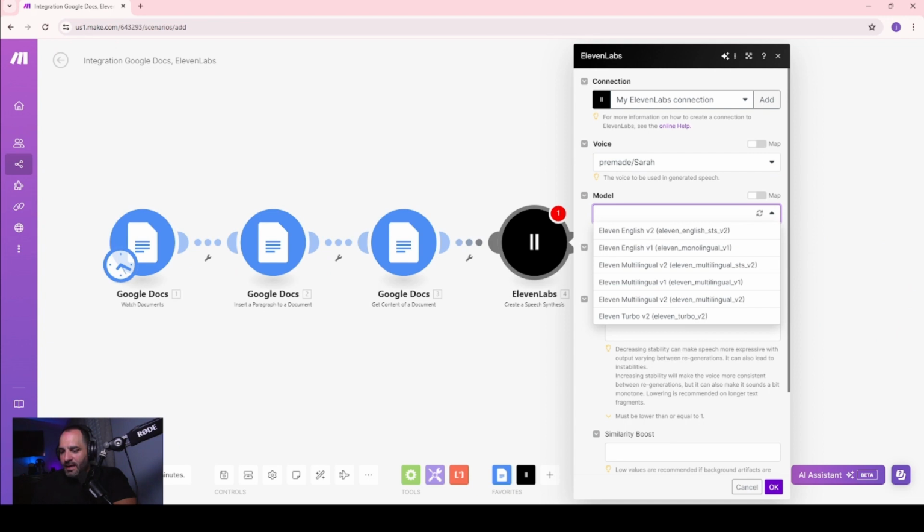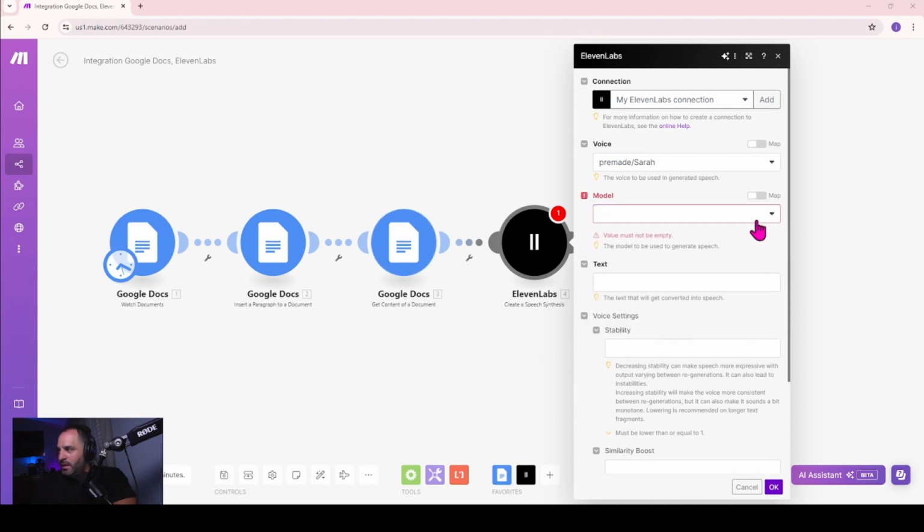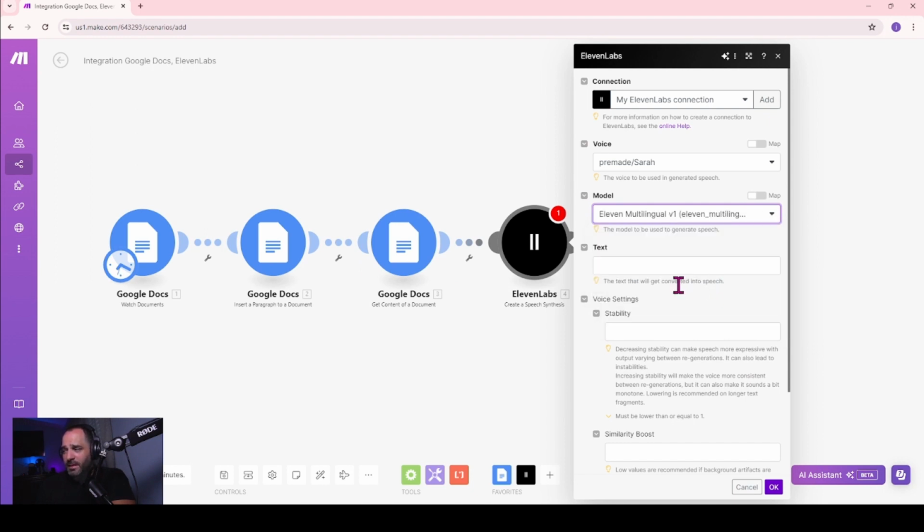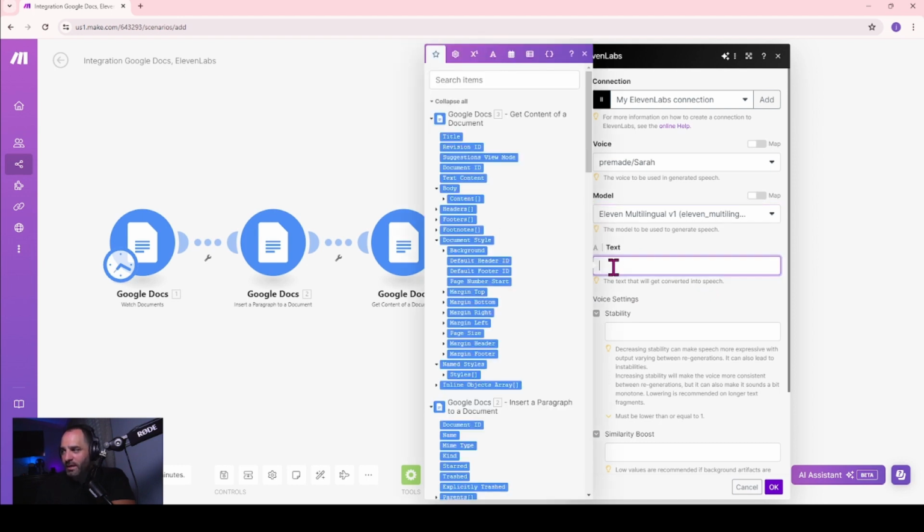I find that the most useful one is the Eleven Multilingual V1. This has been the most useful and steady for me. The text is going to be what you want it to read. So what you're going to do is go down to text content. Let's see if we can find it here.